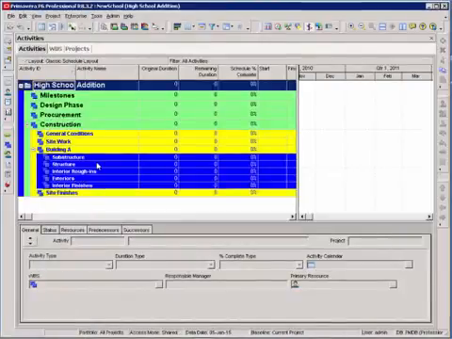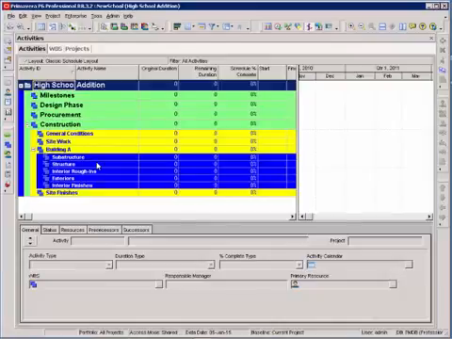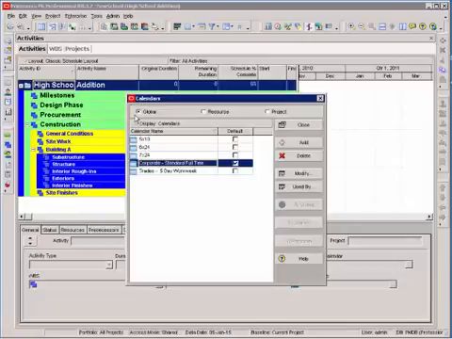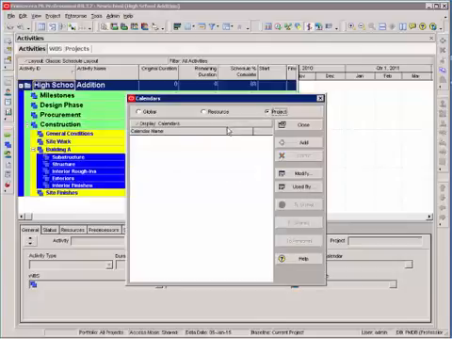Well, now I'm ready to start adding activities. But before I do that, I want to set up my calendars so that as I add activities, they're assigned to good calendars. To set up my project calendars, I want to go to Enterprise, Calendars. This is the first exposure we have to global and project information. Global calendars, you can see I have a few here, and project calendars.